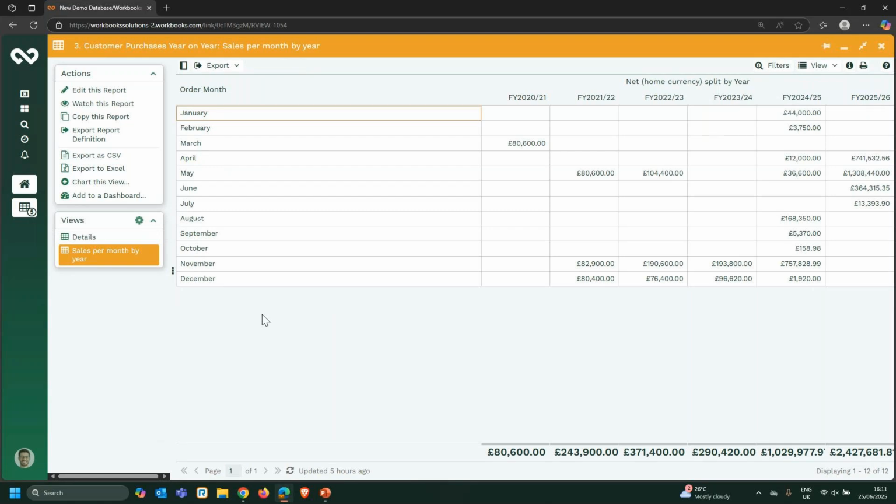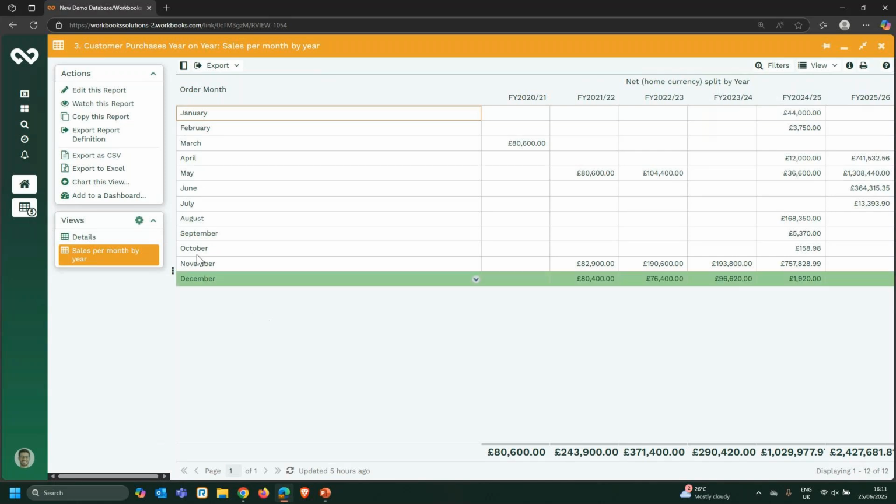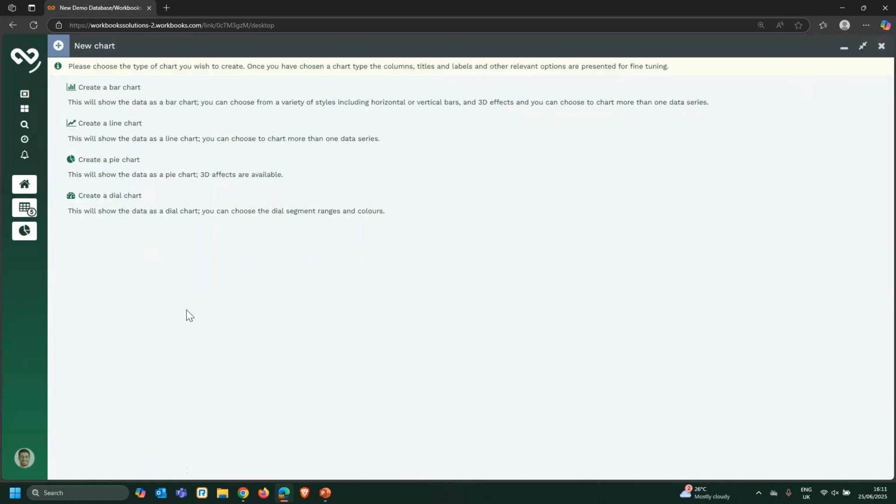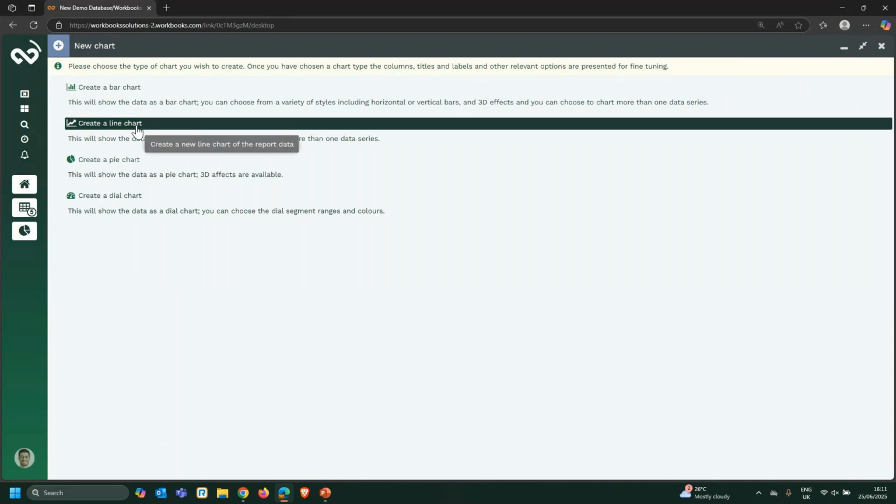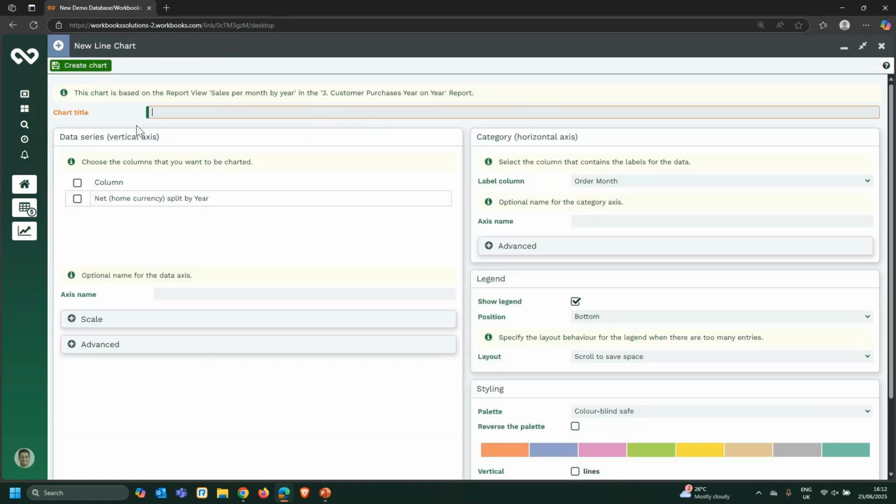So, as you can see, my report has each month of the year broken down from 2020 to this year. This chart will allow for a graphical comparison. So this time I'll go chart this view. As I said, we'll be creating a line chart. I will call this sales per month, year on year.